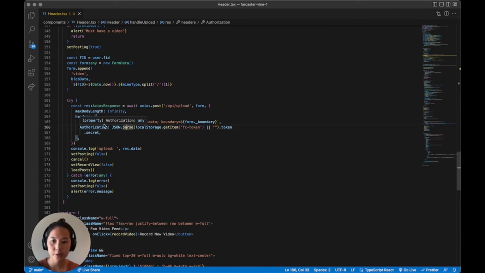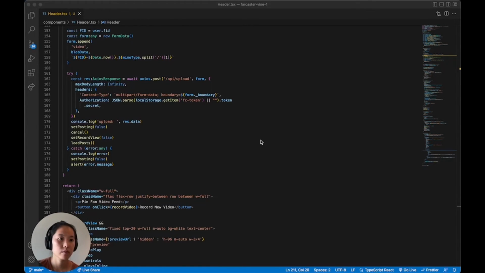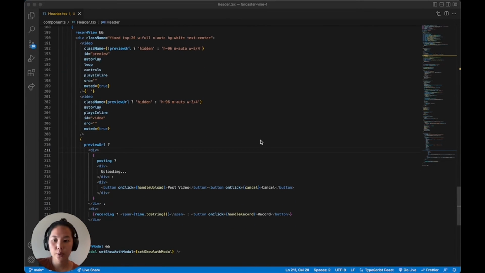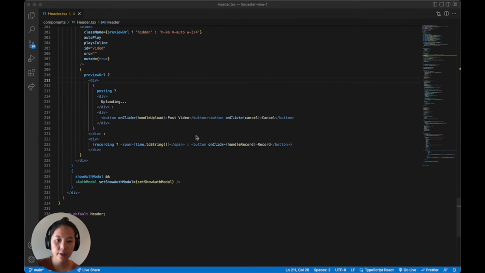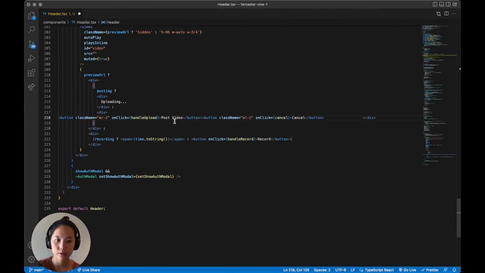The next thing we're doing is we're taking the token created from our Farcaster authentication process. It should already be in local storage, and then it passes it through the server so that it creates our post or cast. And then once that cast is uploaded, we will load the post and then close the recording modal. After that, we want to go down to the post video and cancel buttons and replace it with this.